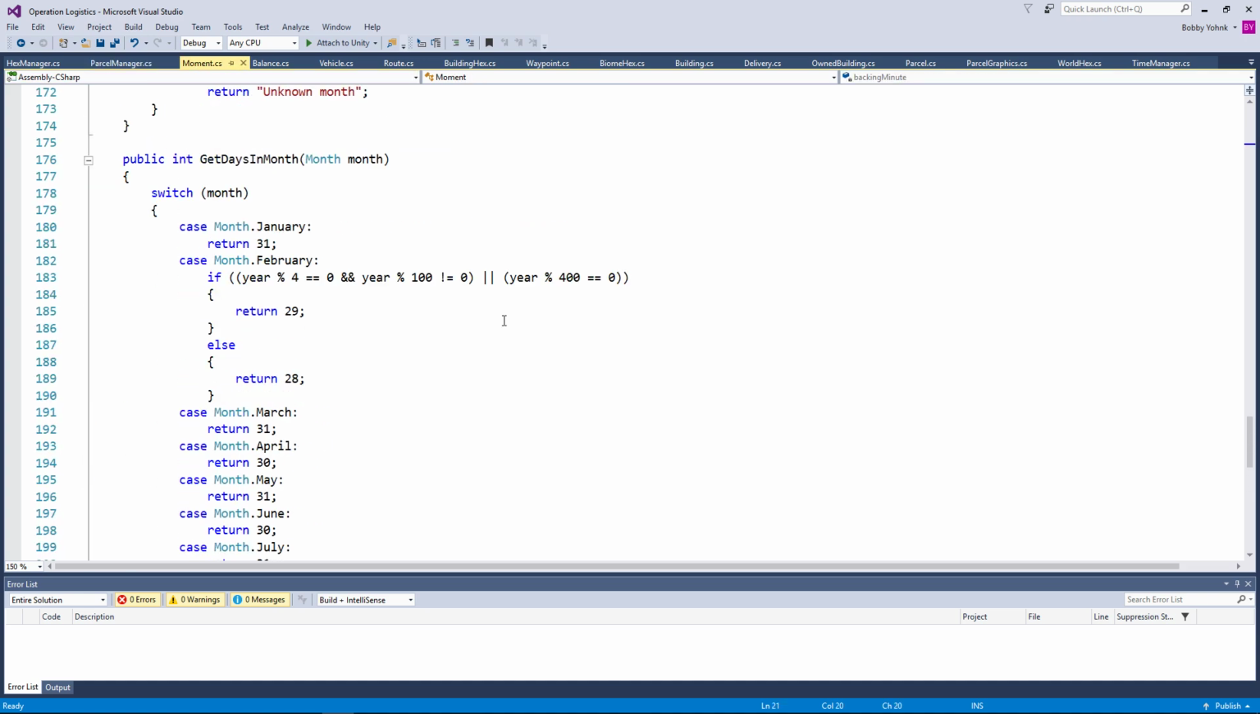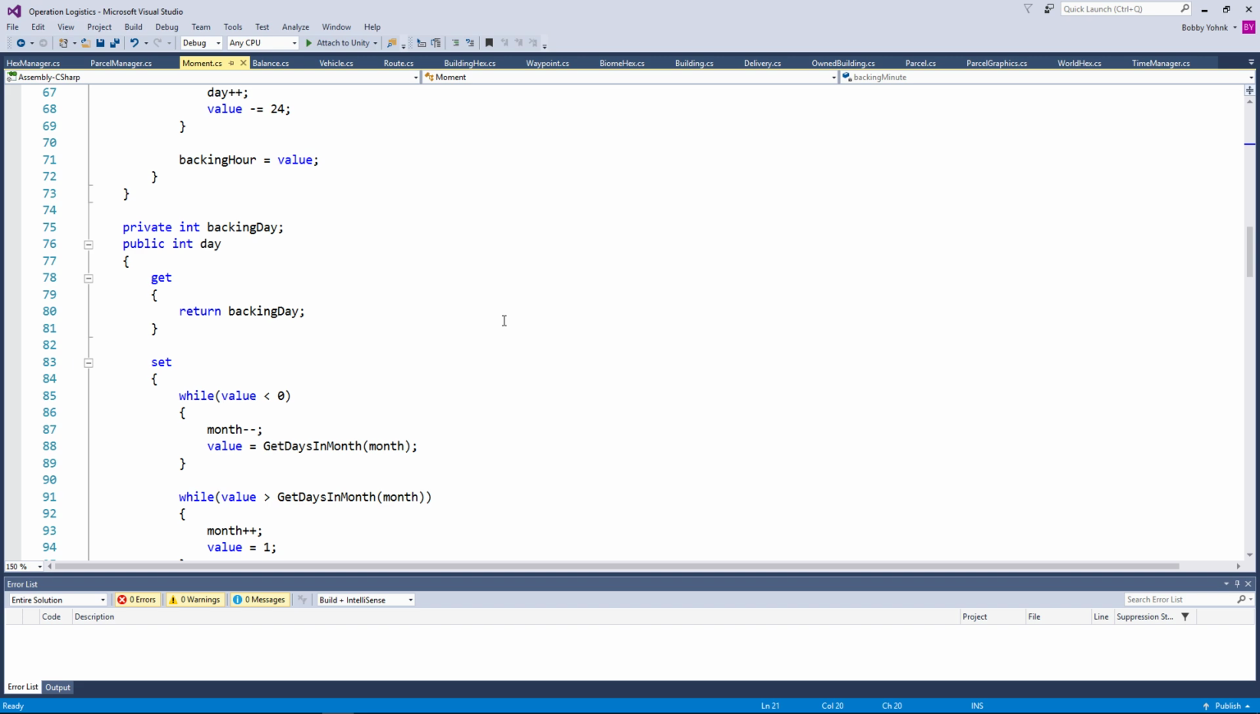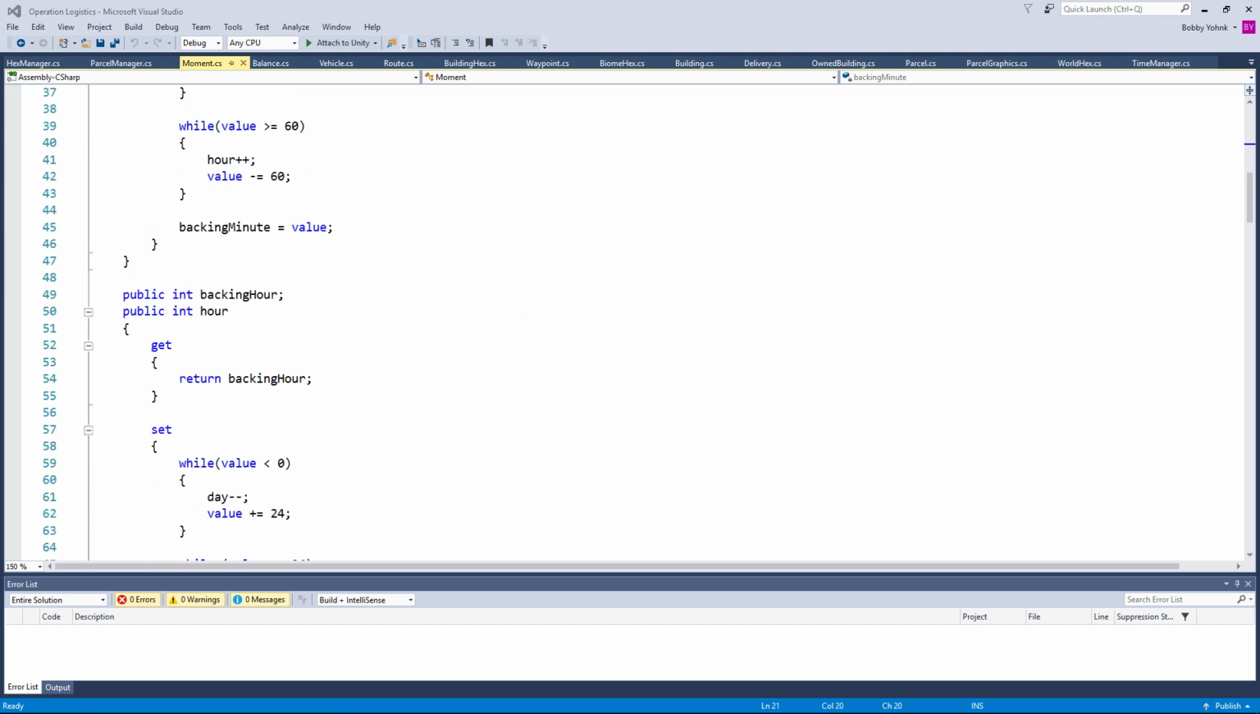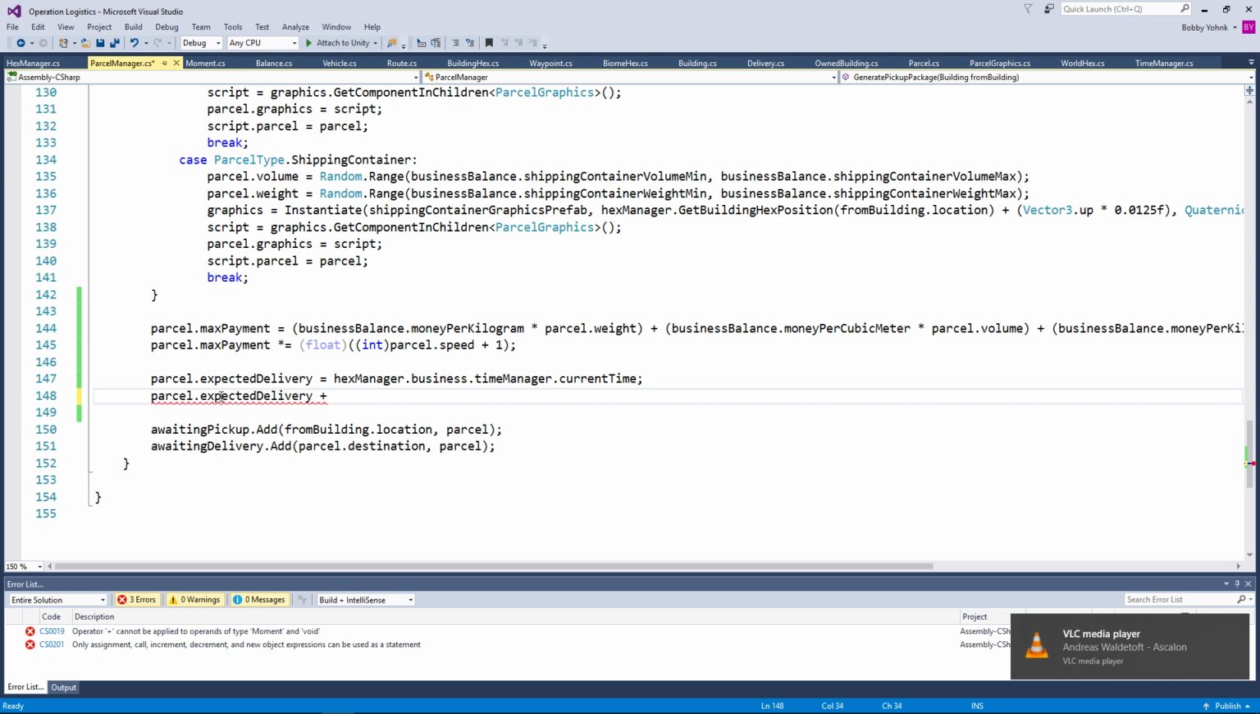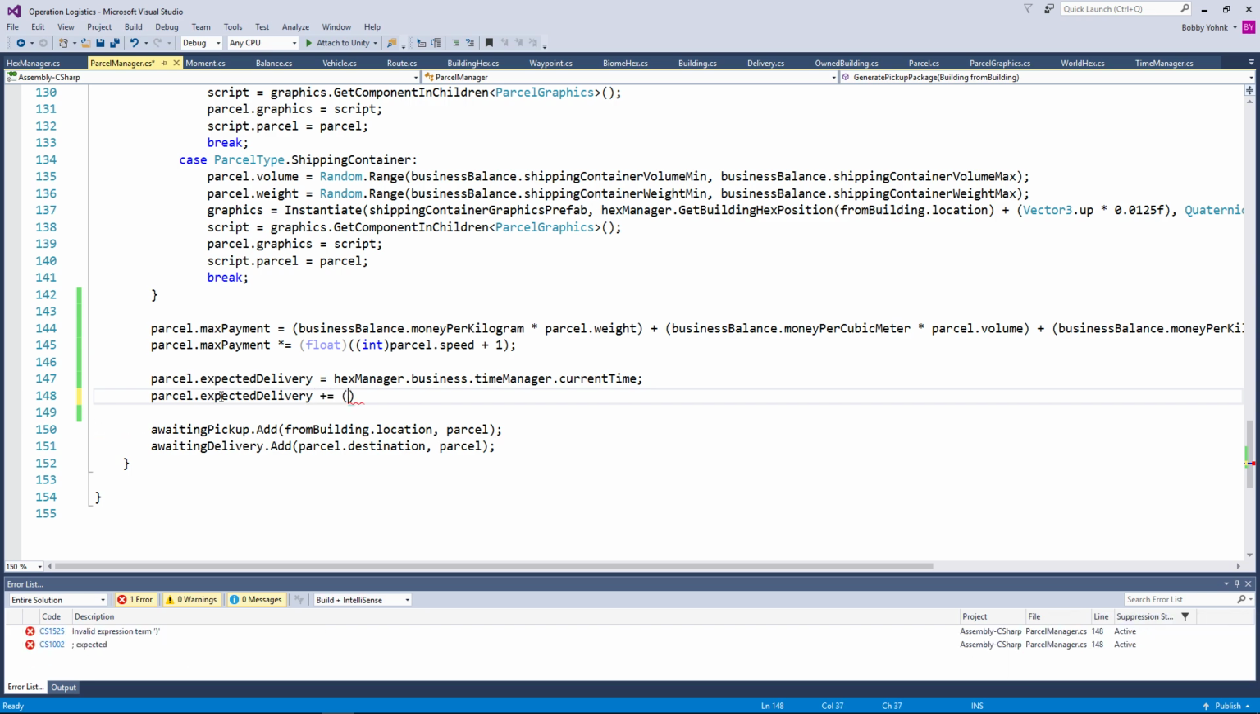I was just realizing that in between episodes I was going through our moment class, and yeah, it's not great. However, we can fix that relatively easily. So first things first, let's go ahead and say parcel.expectedDelivery plus equals. Essentially, we want to do int parcel speed plus 1.